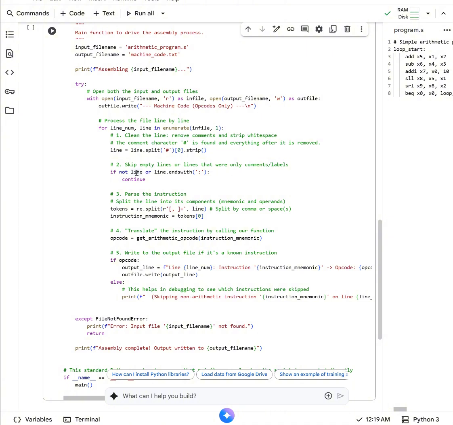Okay, so skip empty line. If it's an empty line, you move on to the next. You don't do anything else with the remaining. That's a use of continue. And if it contains a label, you don't do anything with it. You just skip and go for the next line. You understand that? Okay. So let's say it goes here and it didn't do anything here. It goes here.